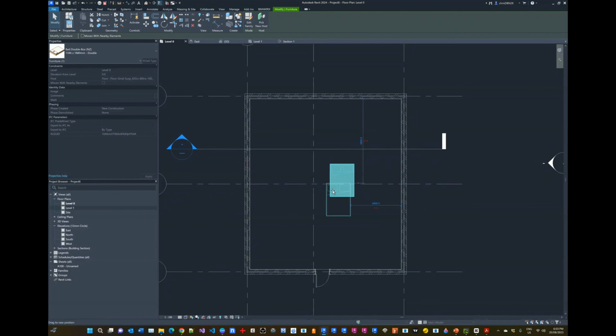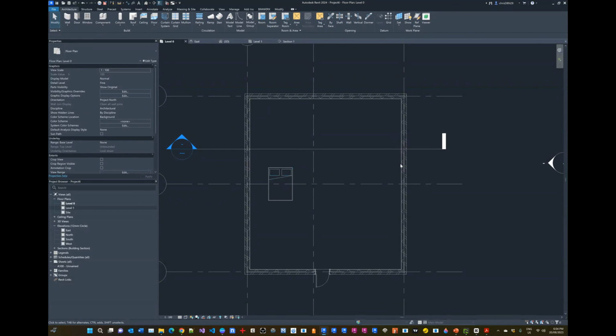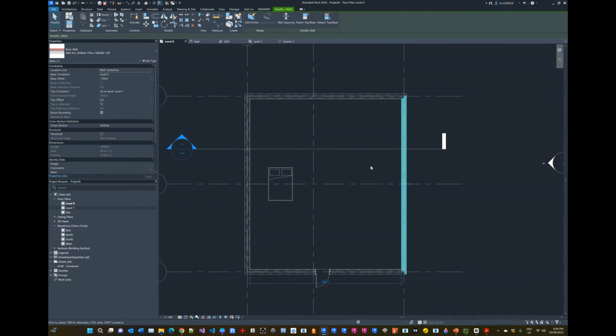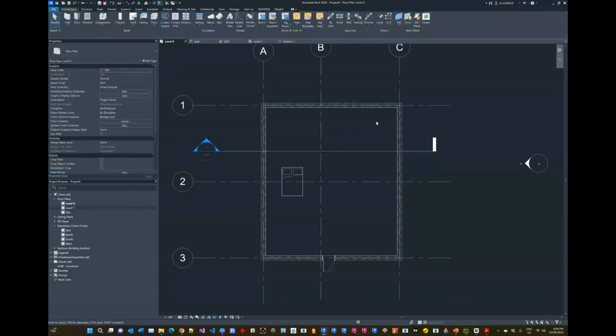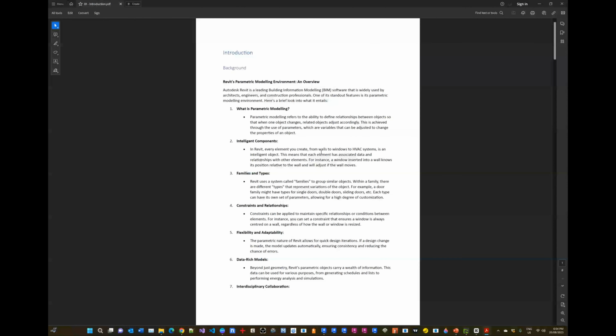This could be located anywhere. It is not hosted by a host element. And it is a freestanding component, if you will. So this is considered a loadable family and a good example of a loadable family. When we talk about system families again, those will be components such as walls, floors, and other objects that I'll cover, like roofs and stairs, as we go through the module.